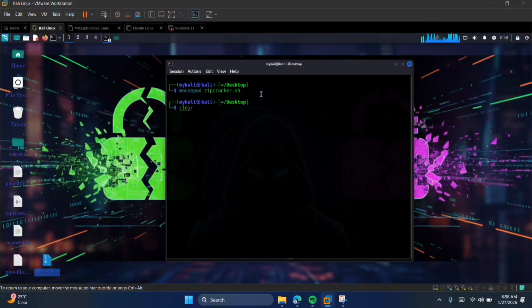So remember the secure zip file that we created. So now to use our zip cracker command, we are going to use chmod +x zip_cracker.sh. That will make the file runnable. Otherwise, we'll not be able to run it. It will say permission denied. So we are going to clear the terminal. And now to run the zip cracker.